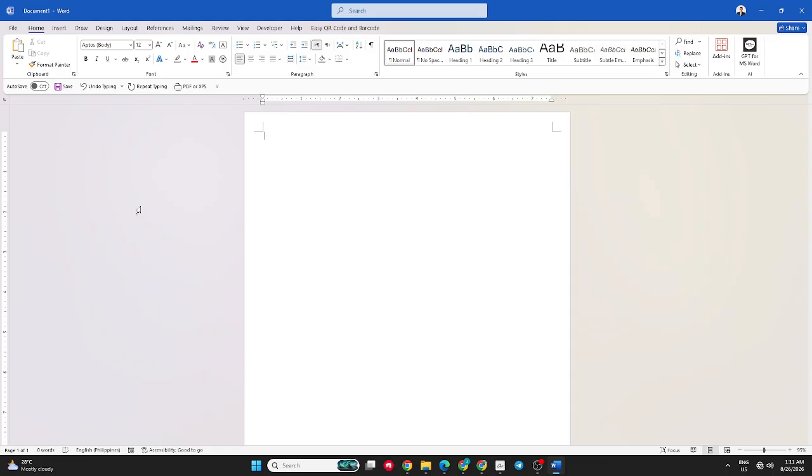Start by opening Microsoft Word and creating a blank document or opening the document you want to work with. For this example, let's say you're creating a simple business document that needs the same information, such as a company name, client name, project name, or document title, to appear in several different locations.